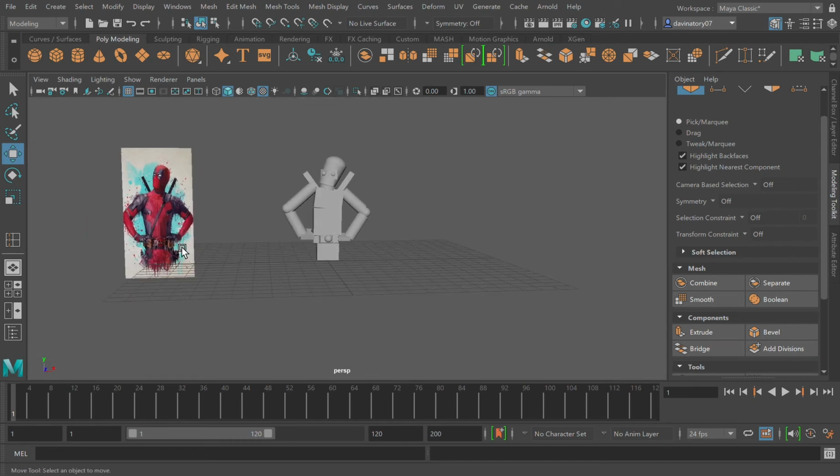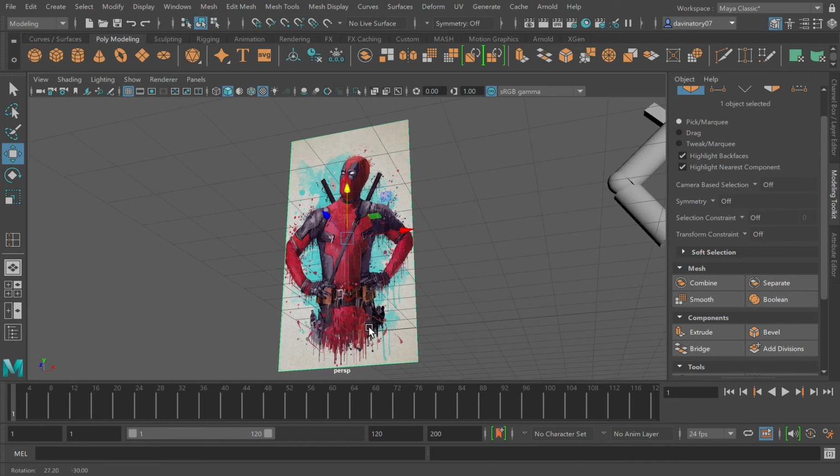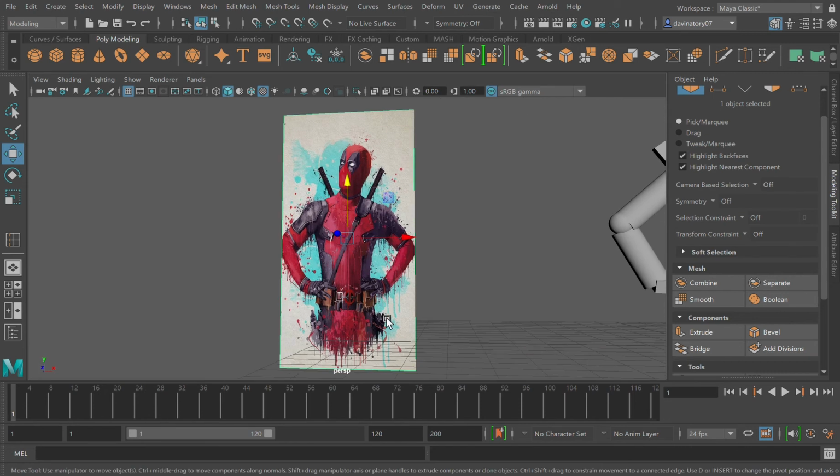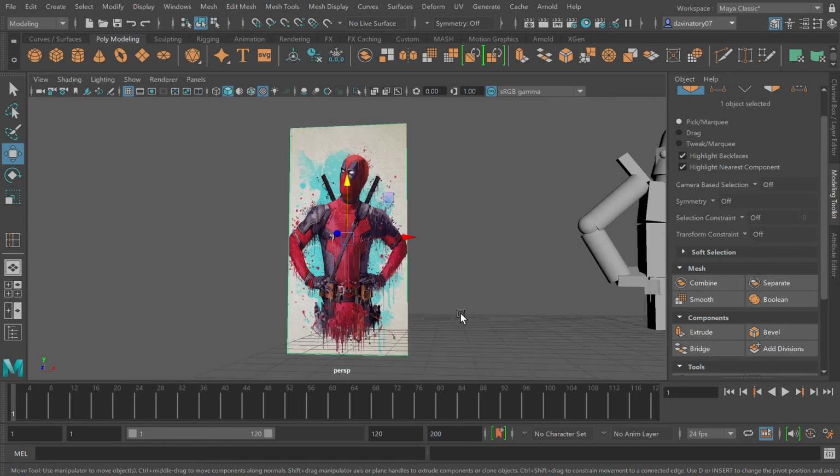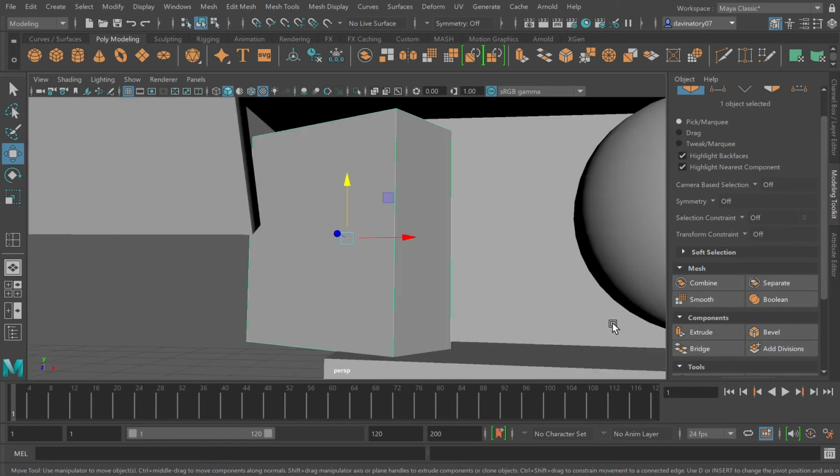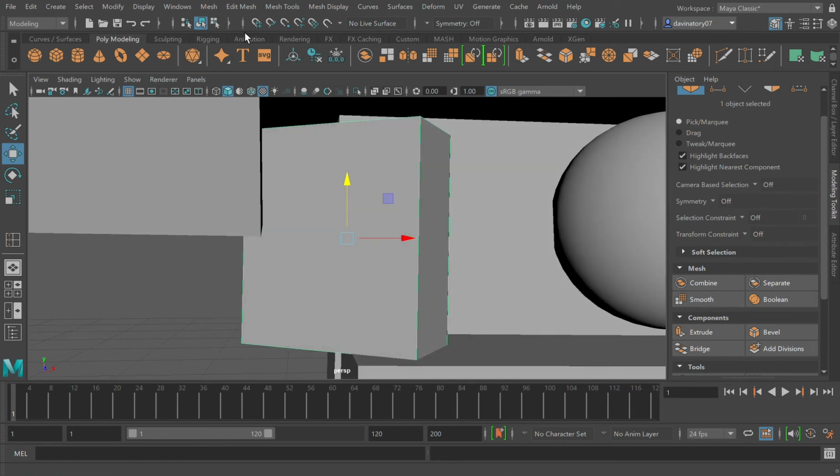Okay, next we have the belt buckle. This part isn't going to be as difficult as you guys might think. All we're going to do is add a couple more edge loops. And I think that's all we need other than the splash paint at the bottom, which we're going to do later. So let's just come over here and we have our first shape.